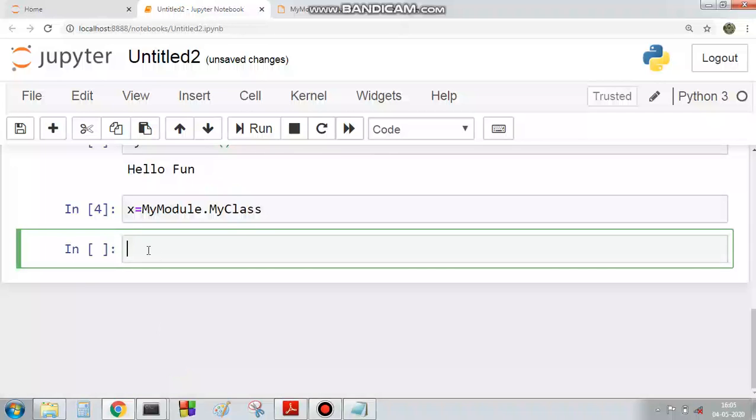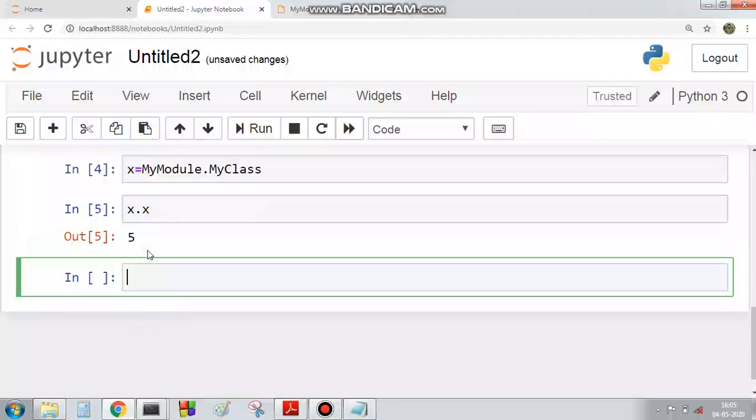And we know this object has an attribute x, and if we want to call this value x, then x dot, this will show another x. That means it will show the variable x, and if I press shift enter, this will show the value of the attribute x which is present in myClass.